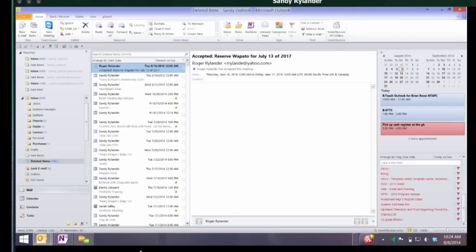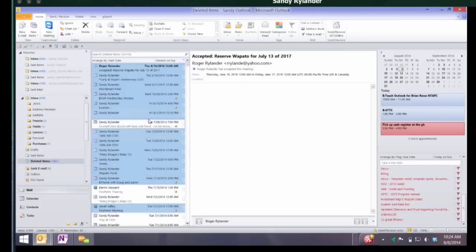Now, let's say all of these got deleted accidentally, or I didn't want them to be deleted, I could just highlight them by clicking on the first one, shift-clicking on the last one, or if they aren't all together, control-clicking selectively, and then going to any of these blue ones and dragging them straight back into my inbox. They're just items, so just drag them straight back in, and they're all safe and sound, ready to go. So to undo it, you basically have to go into deleted items and put them back in.